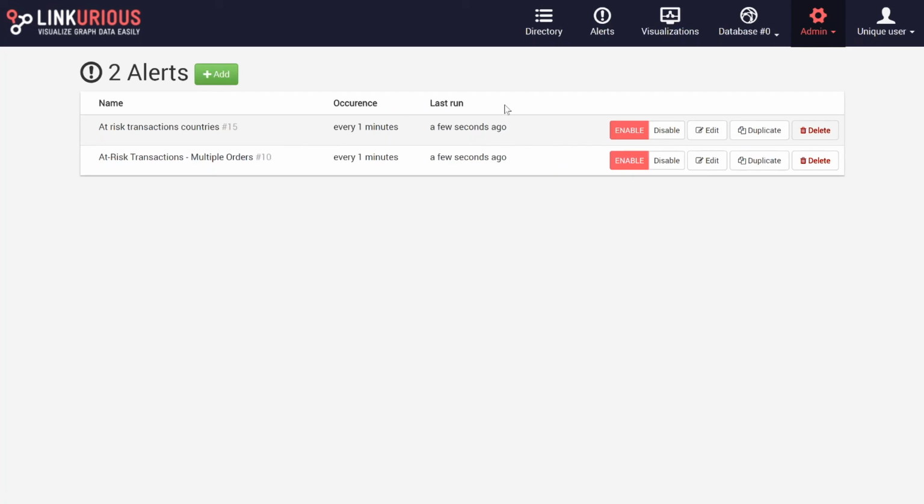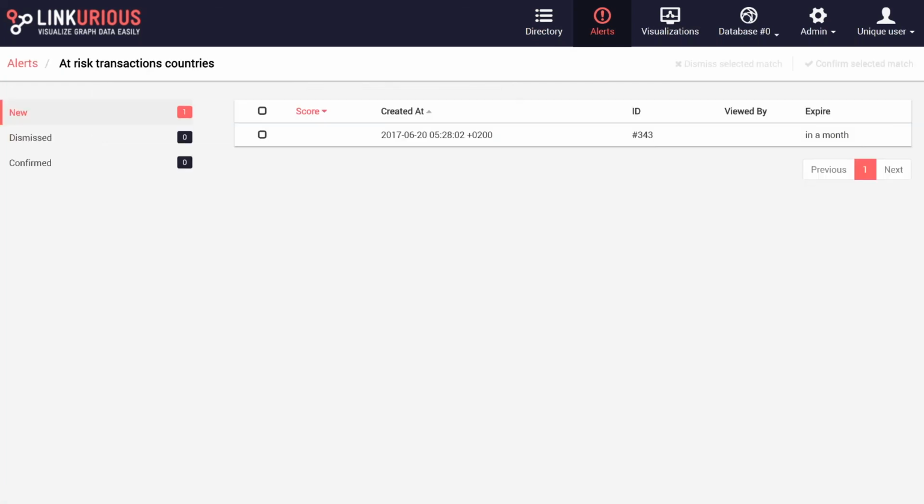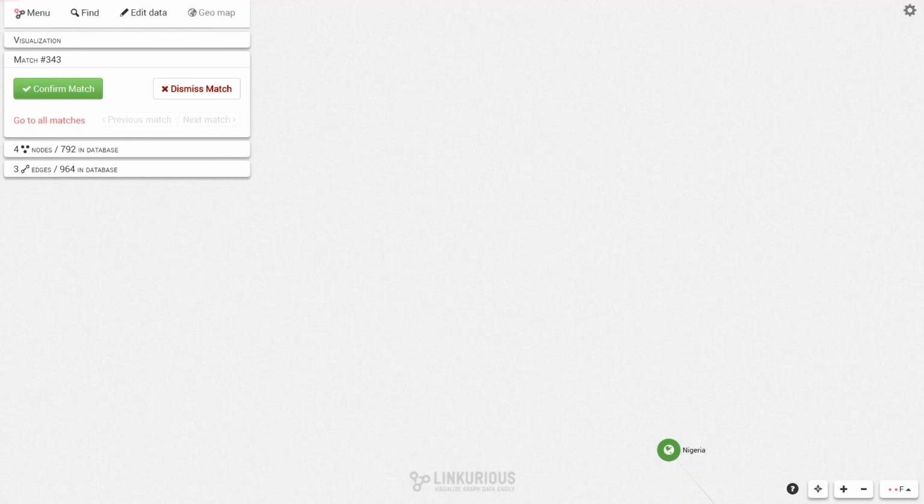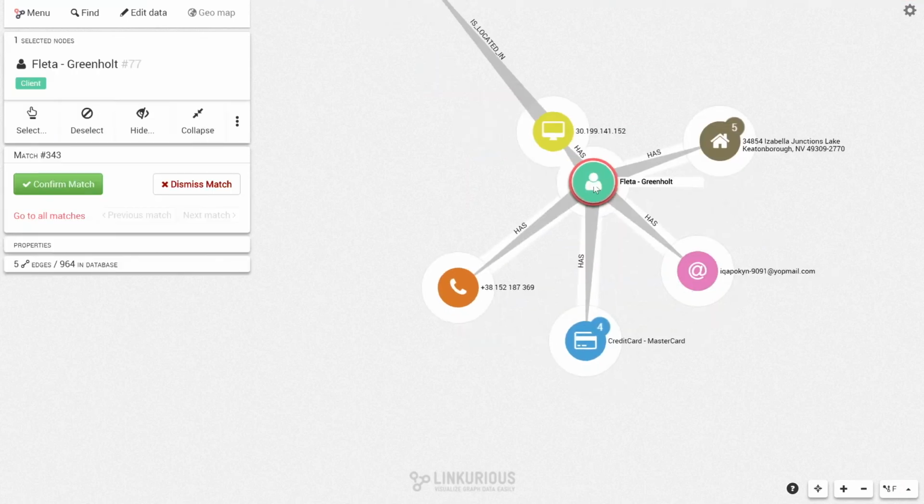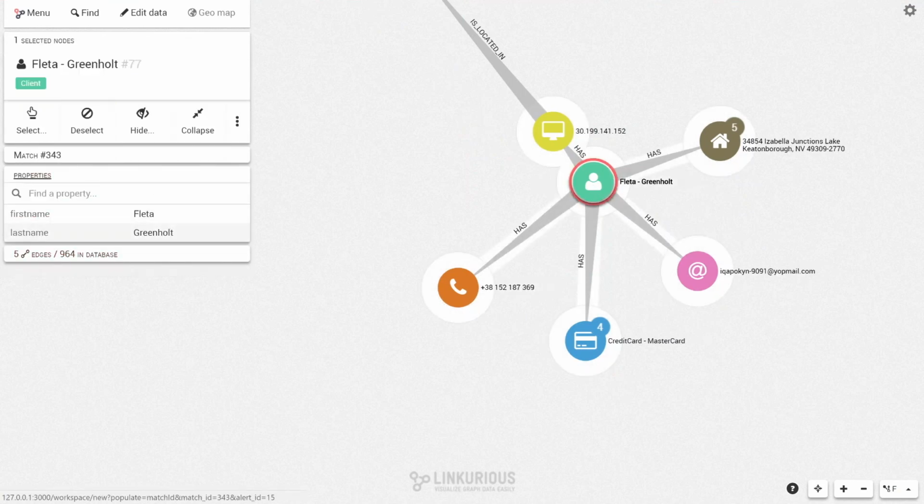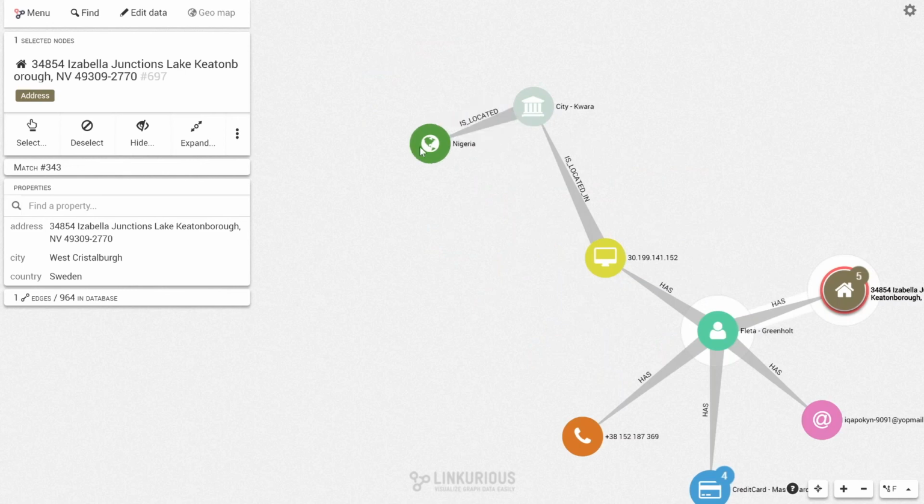And now I'm going to take a look at the result of this alert. If I go in the alerts, I can open at-risk transaction countries. I can see that my alert just happened right now. I double click. I have here the possibility of confirming or dismissing the match. I will explain just after what the purpose of this is. But what I can see straight away is one customer. If I select this node, I have some properties. Her name is Fleta Greenhold. She has a living address in Sweden. What's interesting for me is that she has an IP address located in Kwara, which is a city located in Nigeria. So that's something quite striking for me. And I can now confirm or dismiss this match if I'm an analyst working using Linkurious.